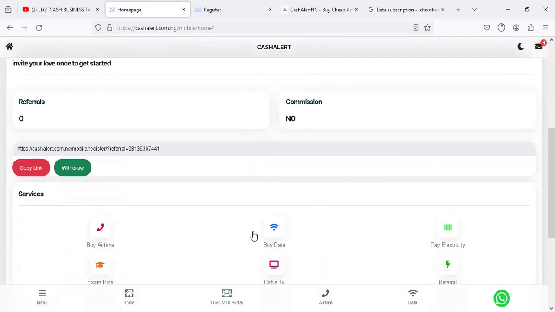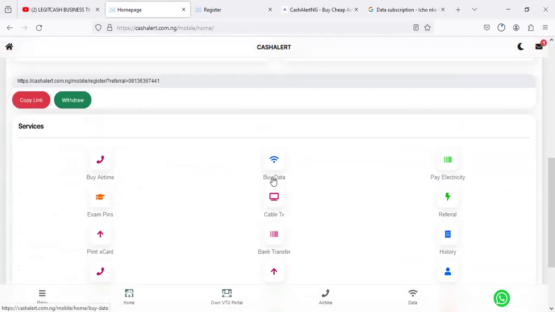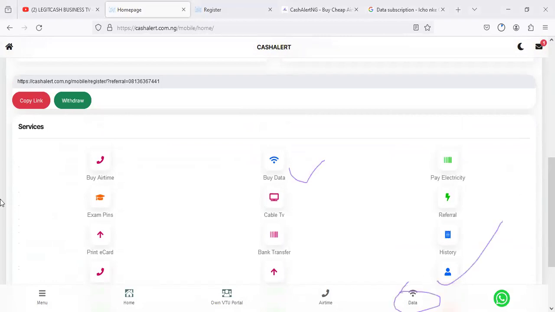So once you are here, you just have to click on buy data. There are two ways you can click. Either you click on this place or you click on this one. They are all the same thing. It's going to take you to the same place. So you're just going to click on buy data.